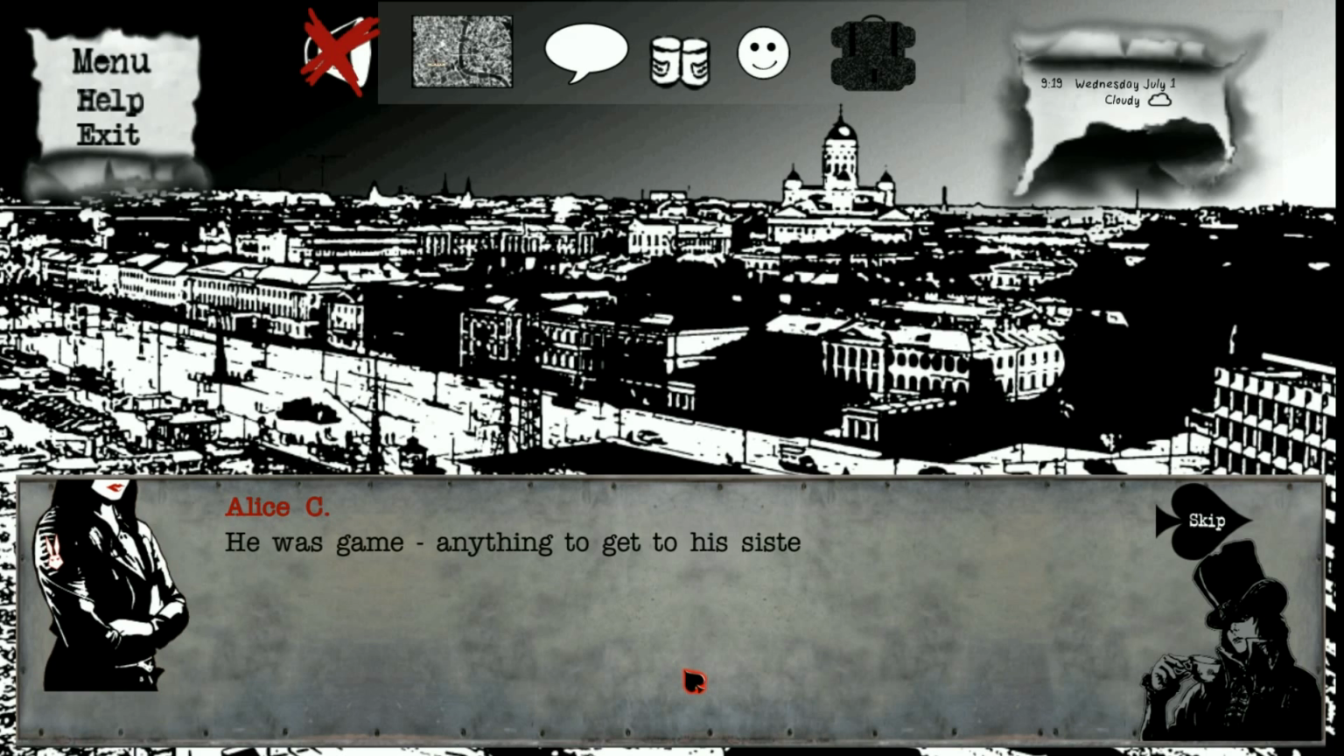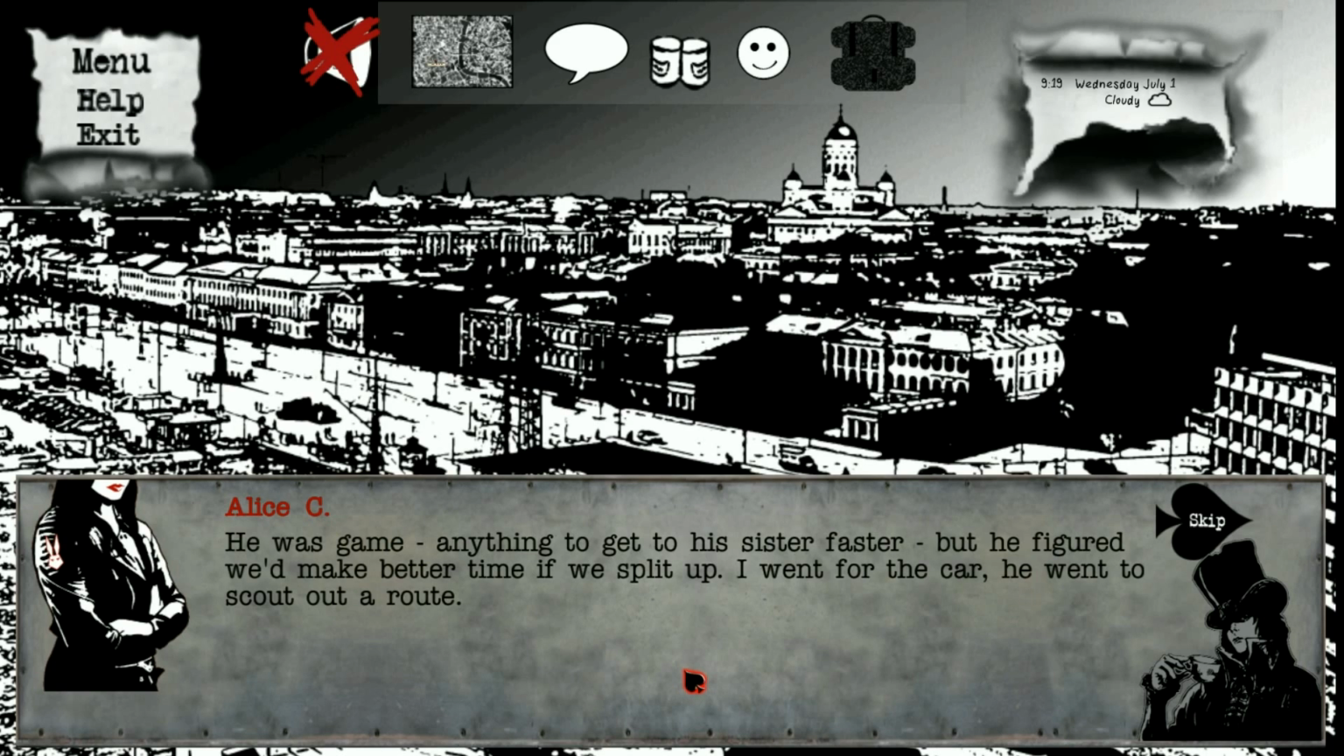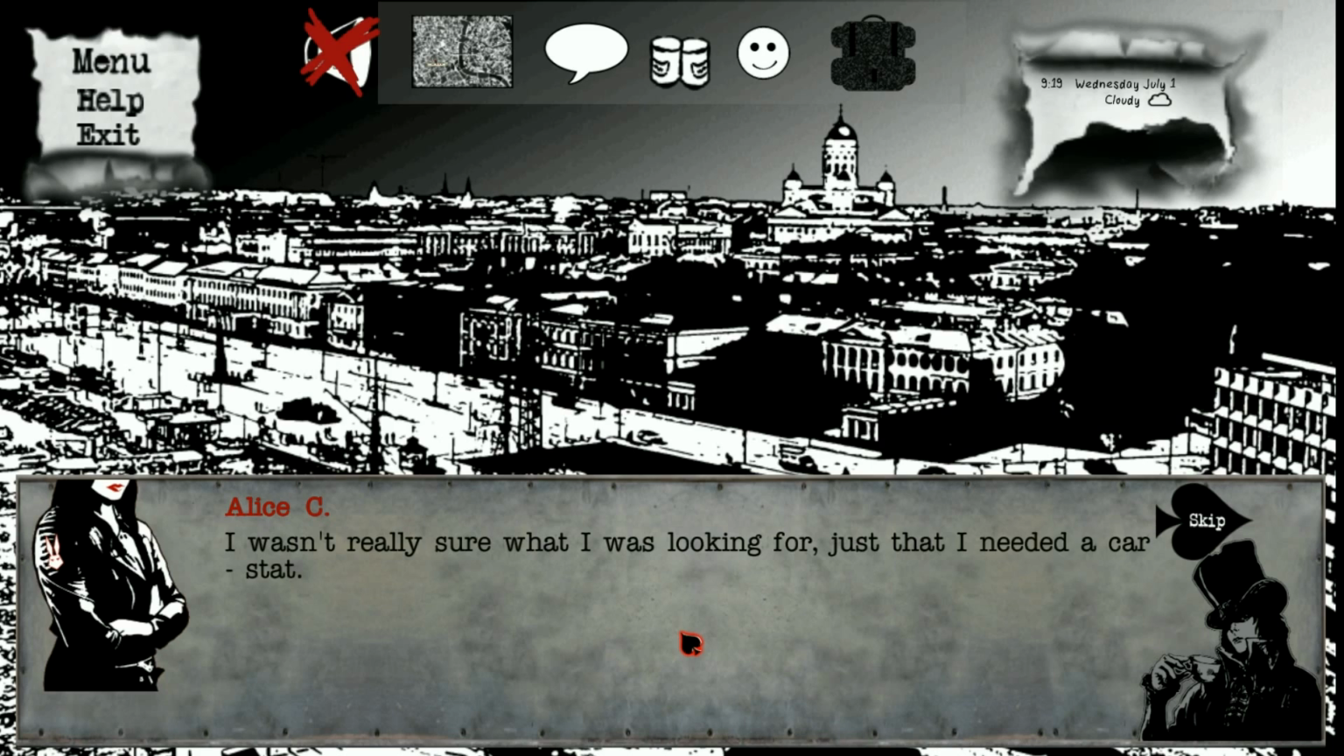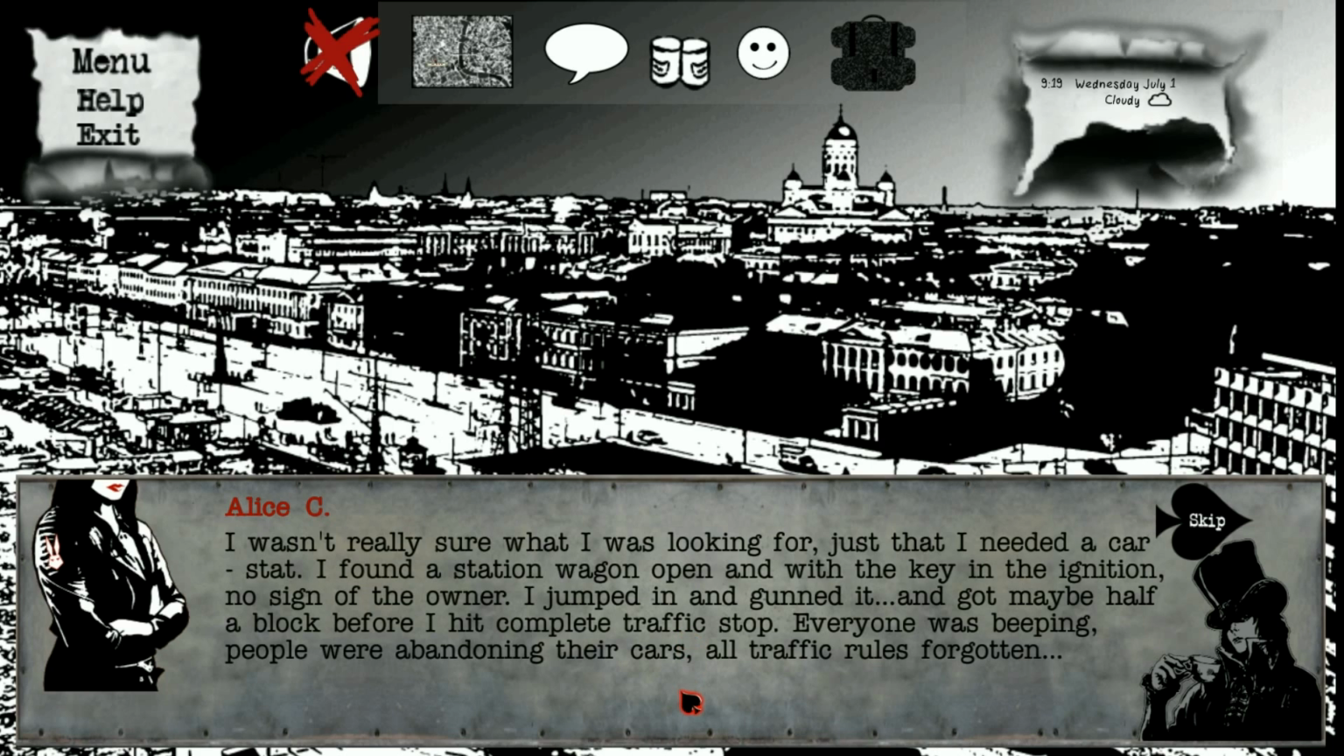He was game. Anything to get his sister faster. But he figured we'd make better time if we split up. I went to the garden. He went to scout out a route. Sounds like a plan. I wasn't really sure what I was looking for. I just needed a car. Stat. I found a station wagon, open with the key in the ignition. No sign of the owner. I jumped in and gunned it.